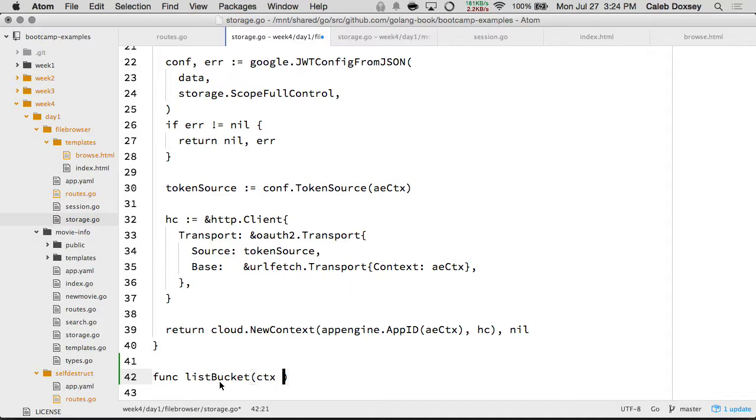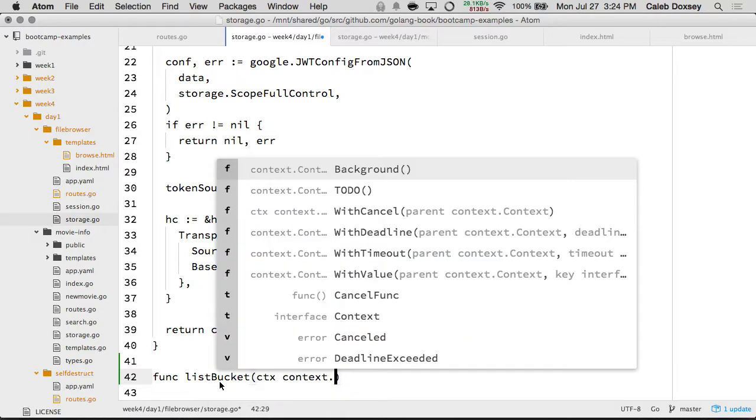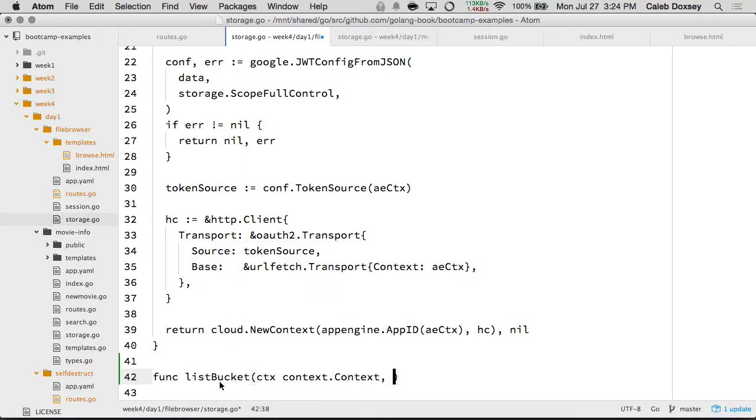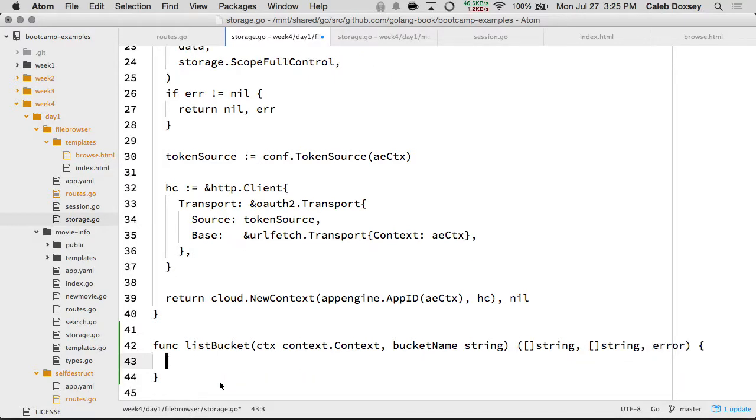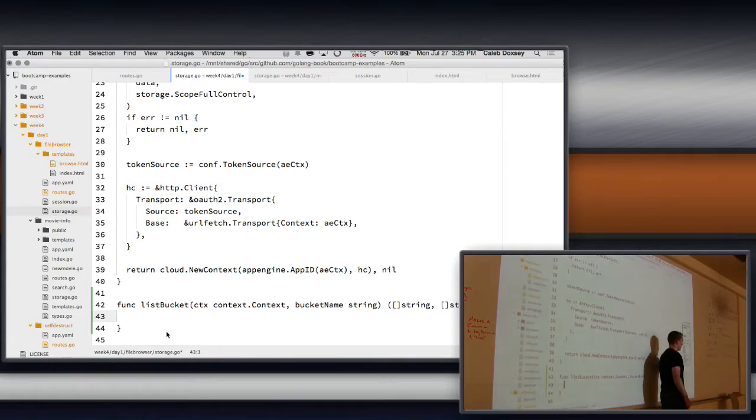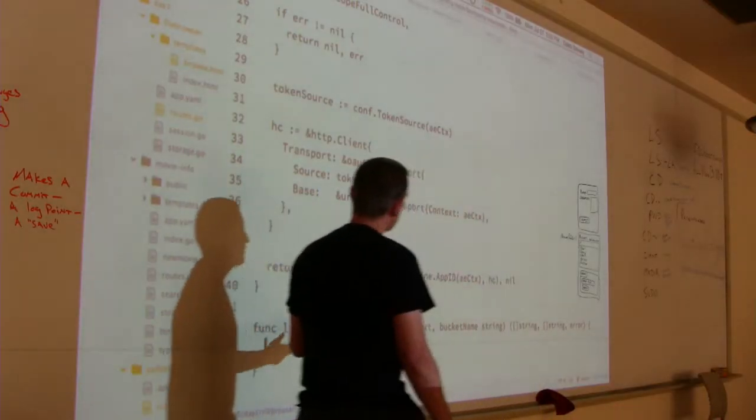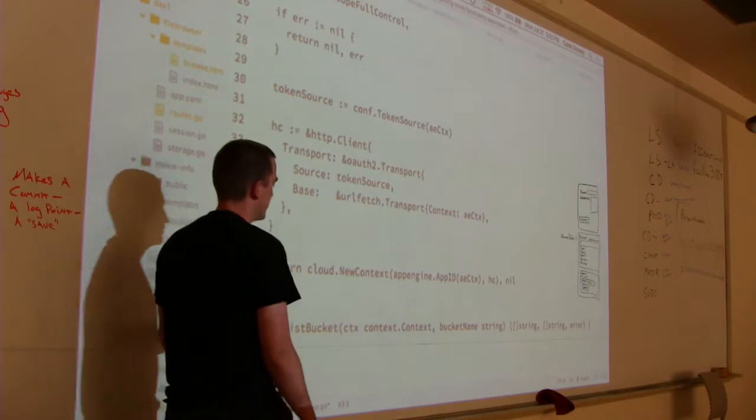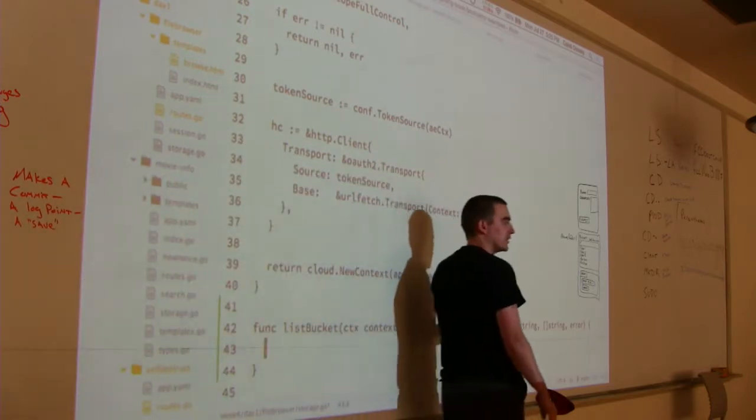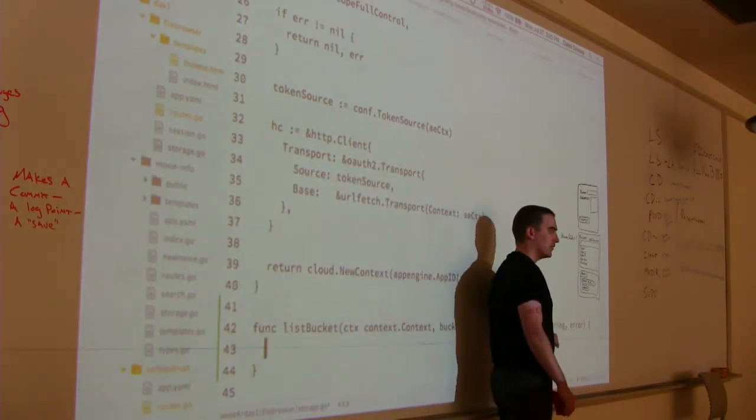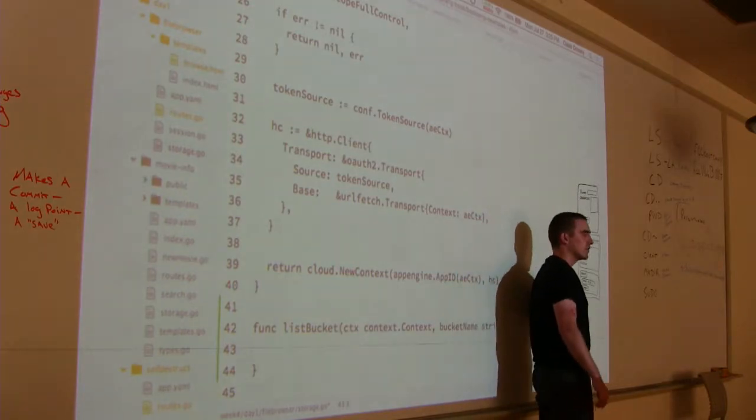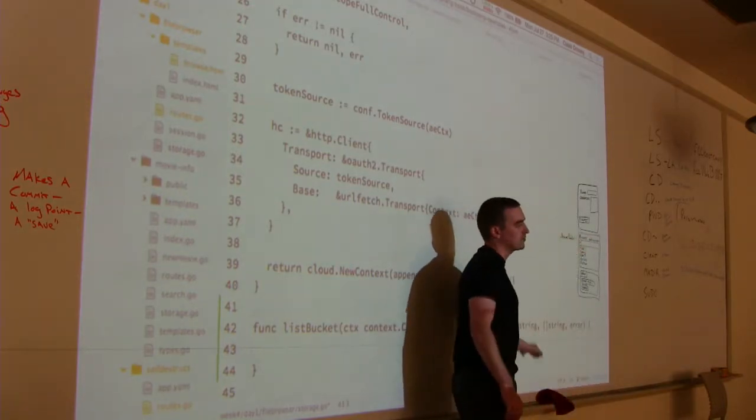So it took in a context. It took in the bucket name, and it returned two slices of strings, files, folders, and the error. So one practice is when you have return types like this, which are kind of ambiguous, it's not clear what the meaning of these are. It's clear what the error is, but it's not clear what these are. Sometimes it's good to name them.